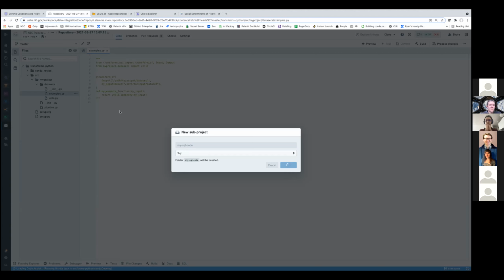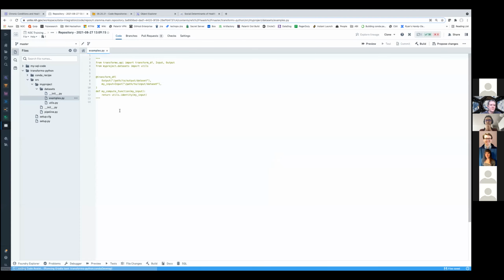Saad, how rigid is that folder structure that's created with the transforms and then the source and then the project name and then the dataset subfolder? Are those flexible, or is that just the requirements for how it has to be set up for Foundry to do its thing?